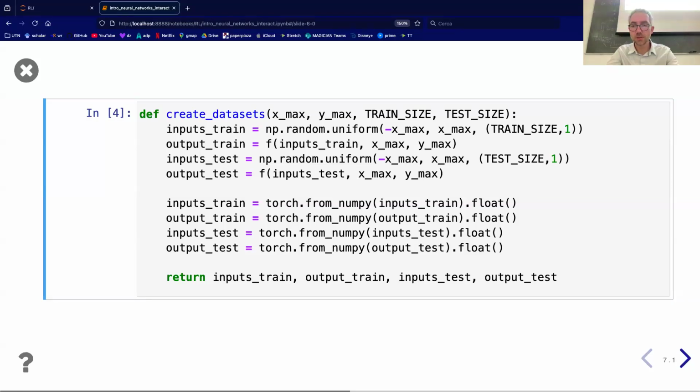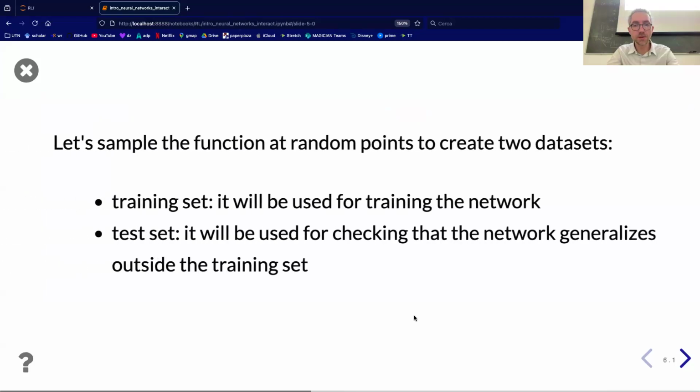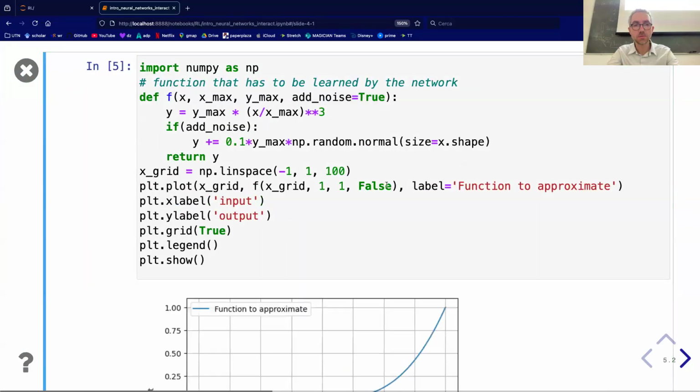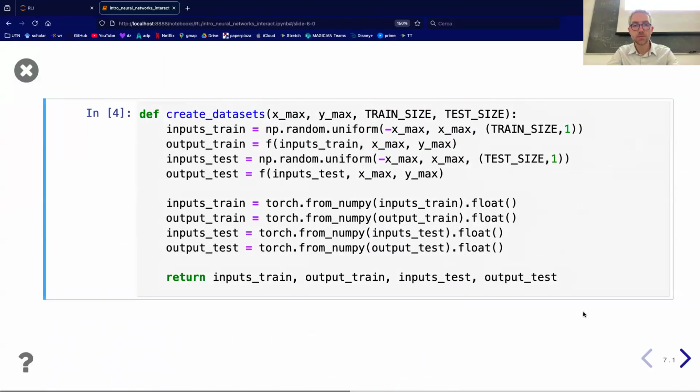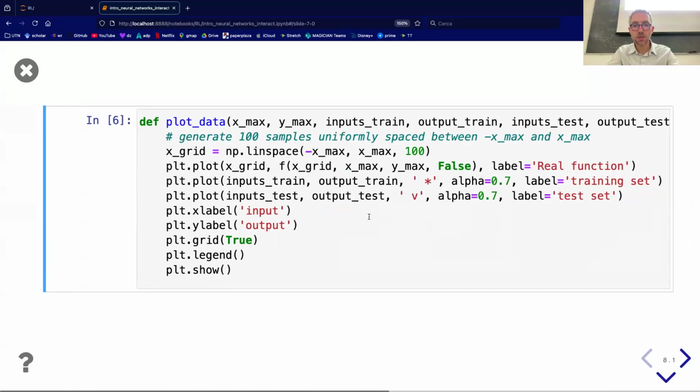Oh, I forgot to execute the previous function. Okay. This is simply a function for plotting the data. So I'm simply plotting the original function without any noise together with the training set and the test set.